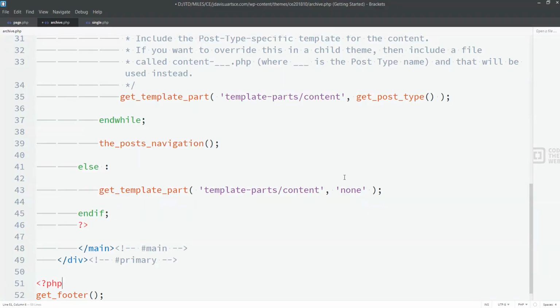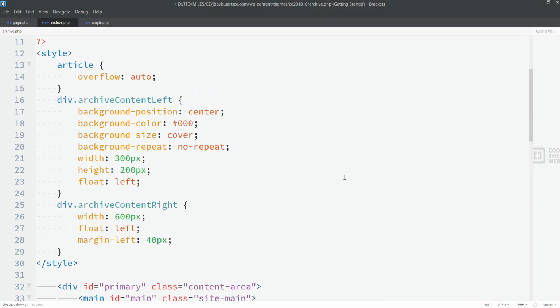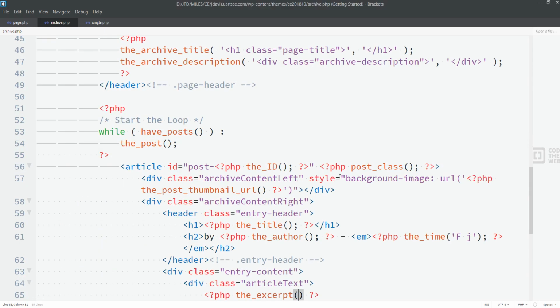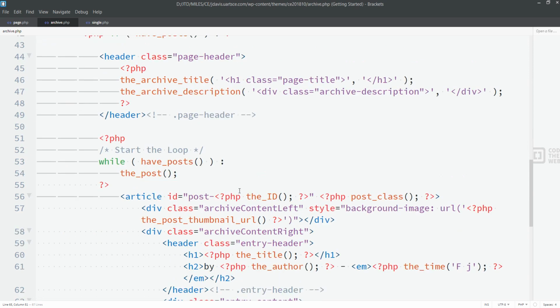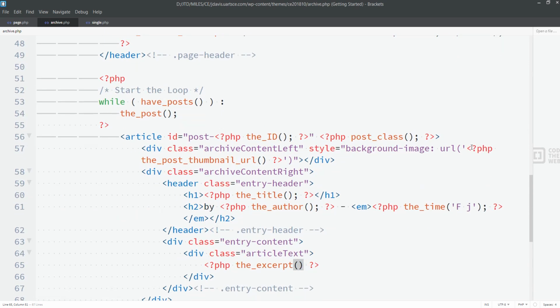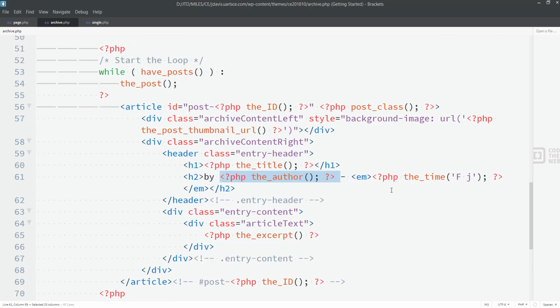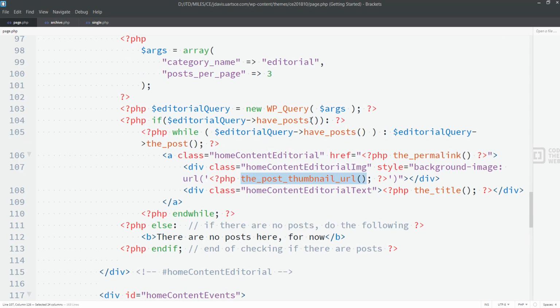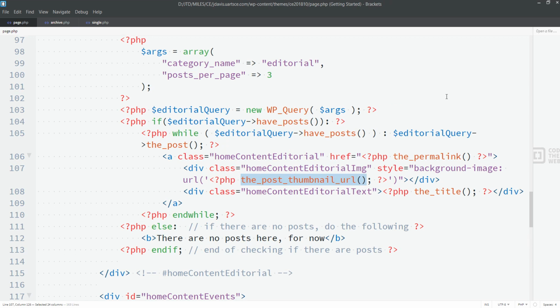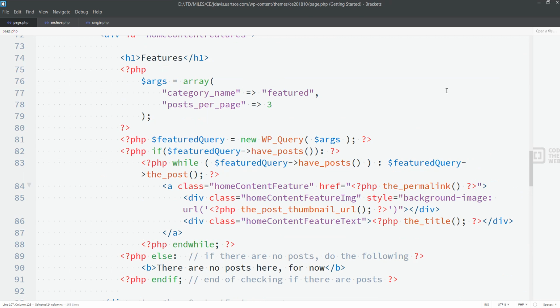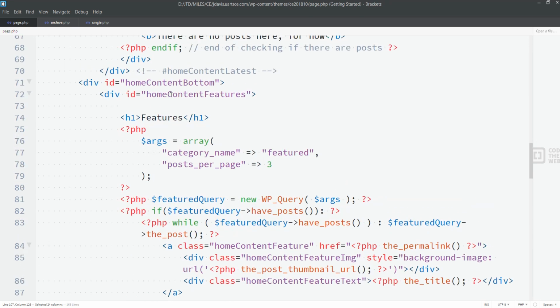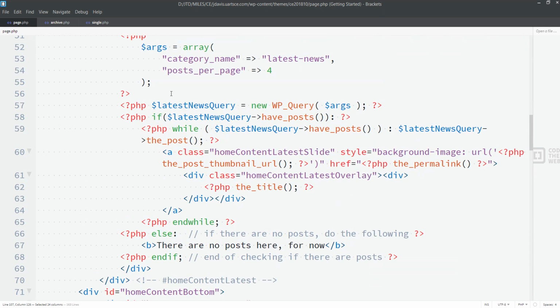But with all of our customization, we're pulling in a little bit of PHP to bring in the thumbnail. We're pulling in a little bit of PHP to bring in the title. We're pulling in a little bit of PHP to bring in the author. But we don't have anything in here which is actually linking to that particular page or post. Now, if you remember from page.php, in these lists of different posts, we did have a link to that specific post.